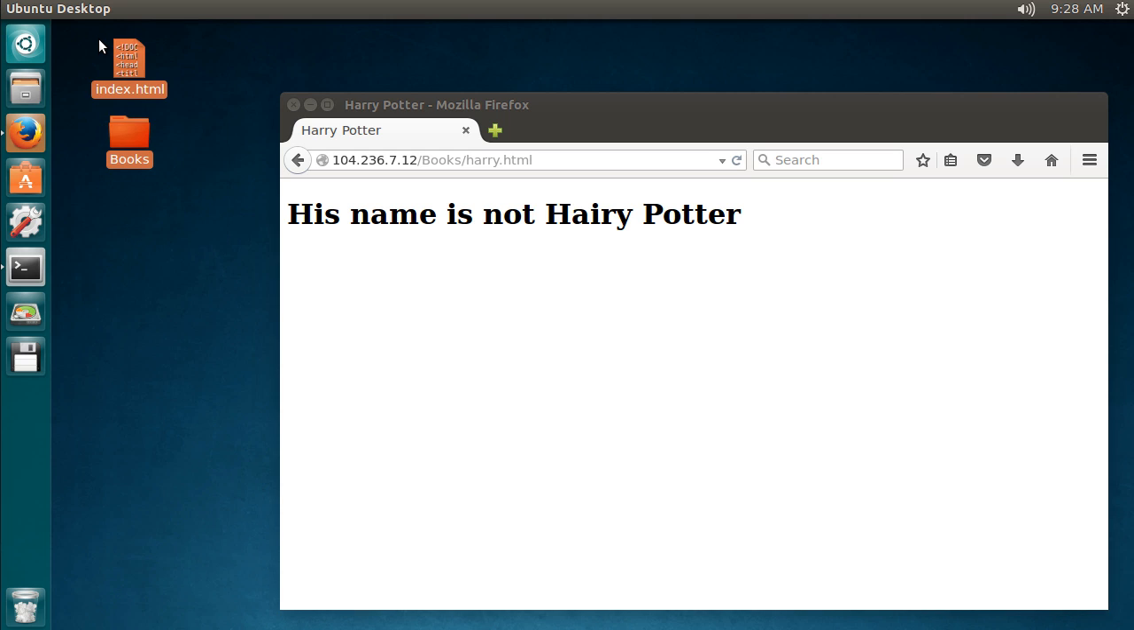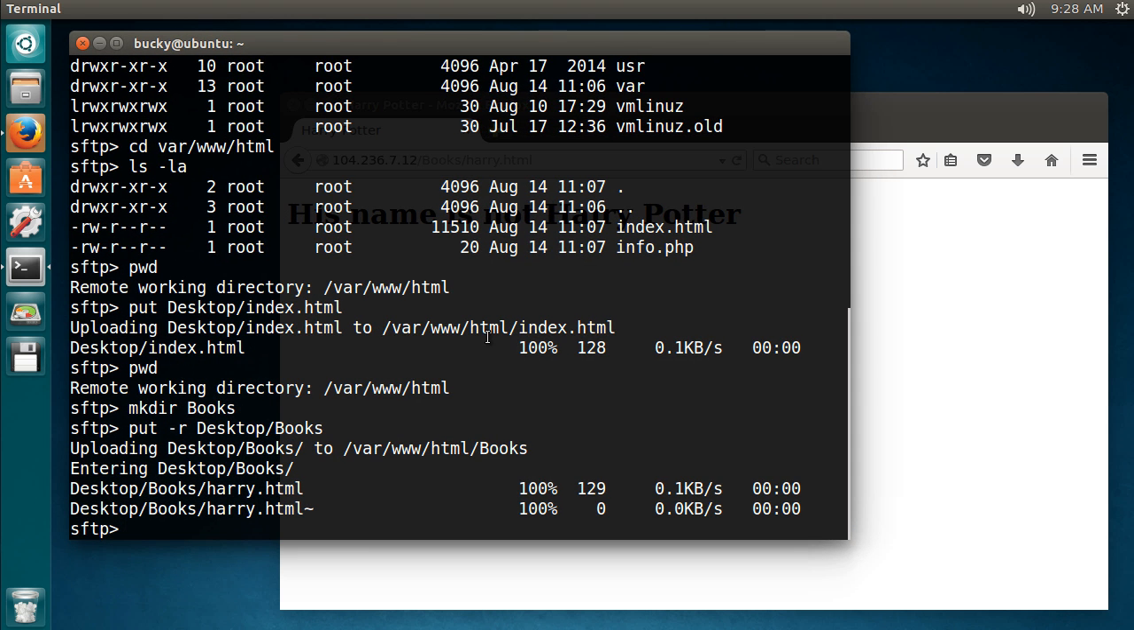So let me delete these. So we don't have any files on our desktop anymore. They're only on the server, and I just deleted those because I want to show you guys how to download them now that I showed you guys how to upload them, and it's really easy. So what you need to do, instead of put, you write get. So let me show you guys this.